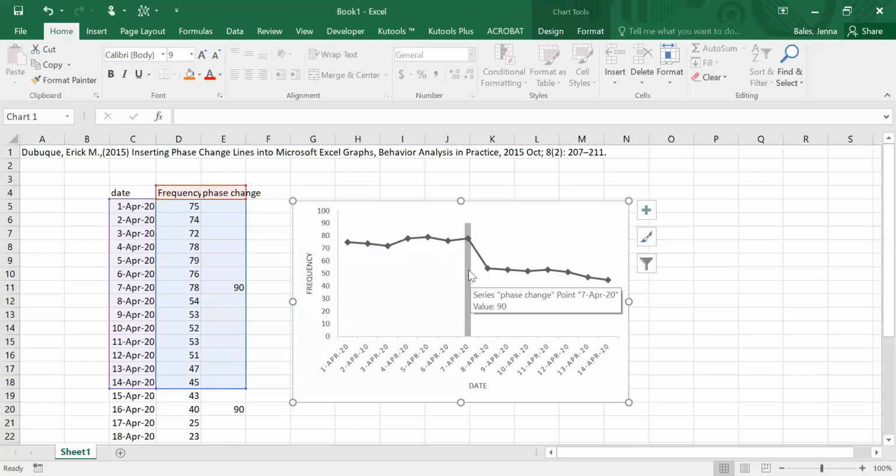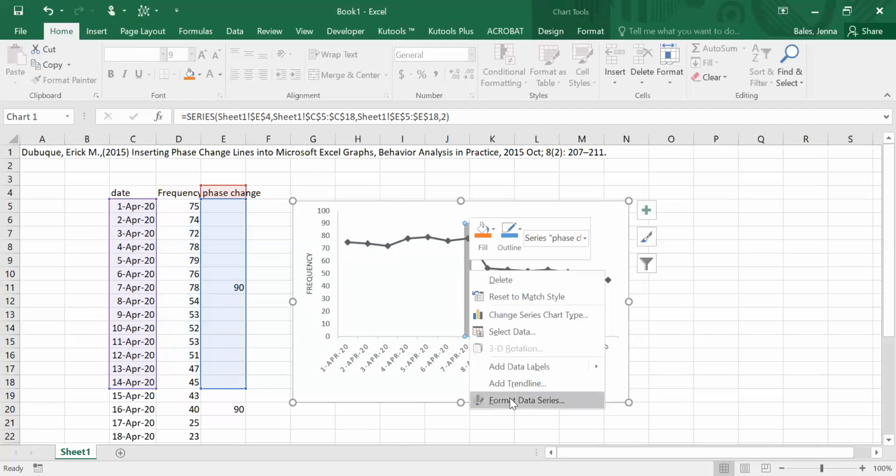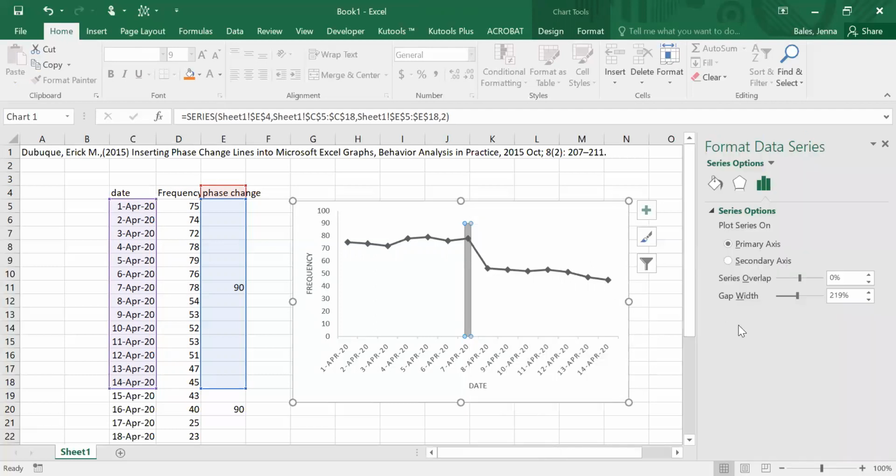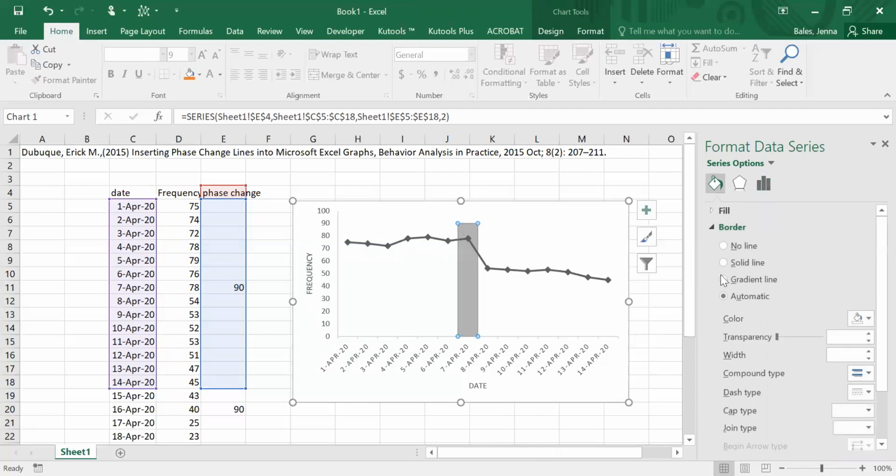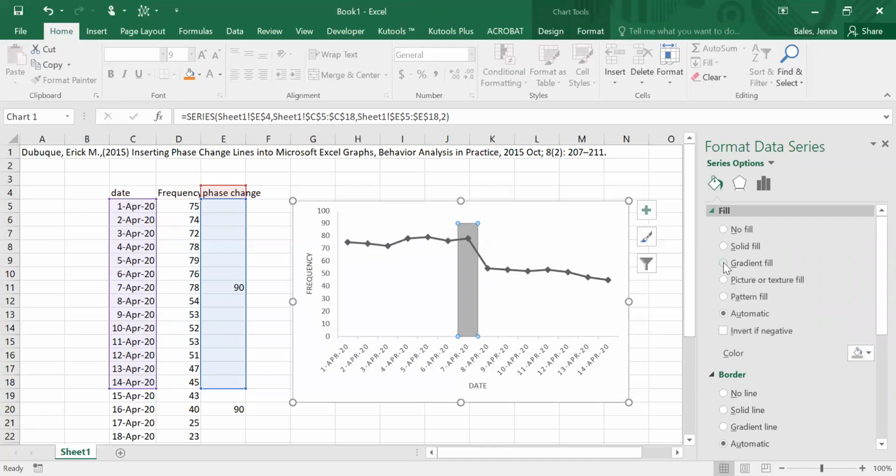We don't want to leave it like that though, because it's too thick. So again, if you double click on it, or click on it and right click and select format data series, there's a few different things that you need to do in order to make it look how you want. Here we want the gap width to be 0, and then we're going to come up here to the fill, sorry, that's the border. We want to make sure we're on fill. We want to choose gradient fill.